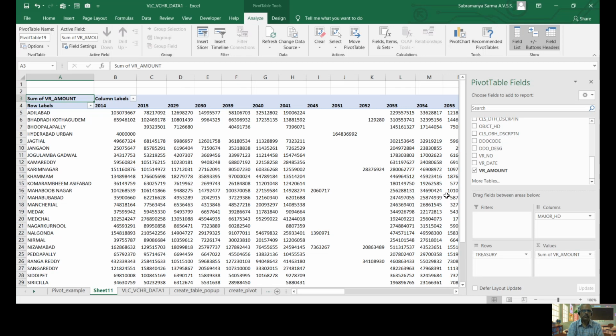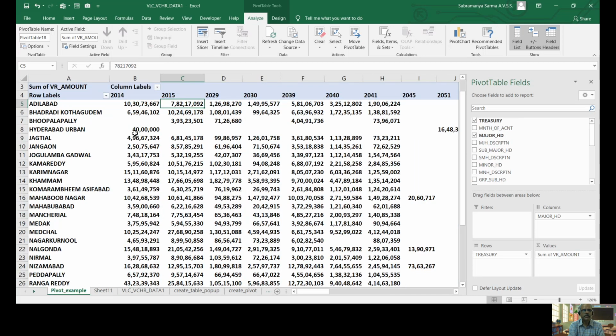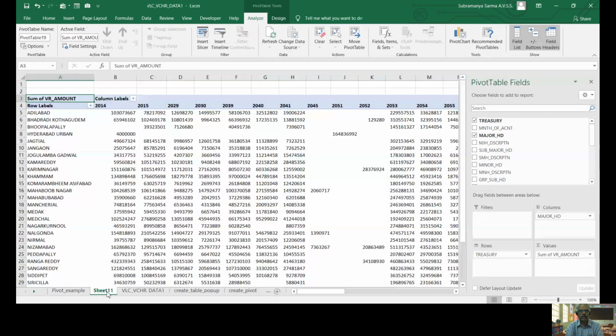Okay, right? So this, if you see, is Adilabad 10307 like that. So let us go to our example and see here, 103073667. That means the pivot table which we have created is similar to the example which I have shown you just now. Okay, so how much time did it take? It hardly takes 2 to 3 minutes.